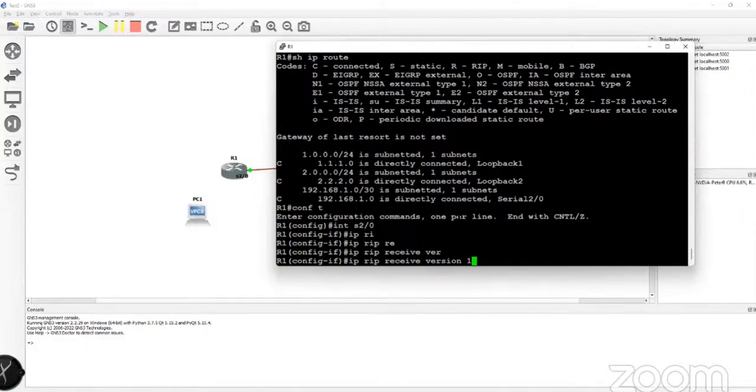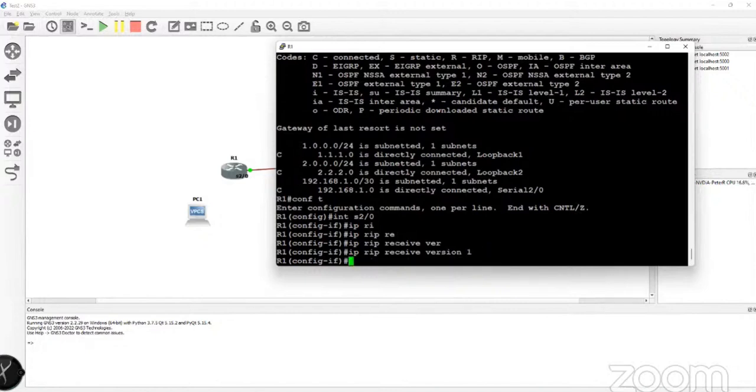K value change? K value is in EIGRP, not in RIP. K value is the metric. Here the metric is just hop count. Okay. So I'll press enter.